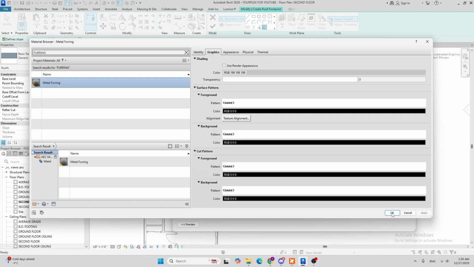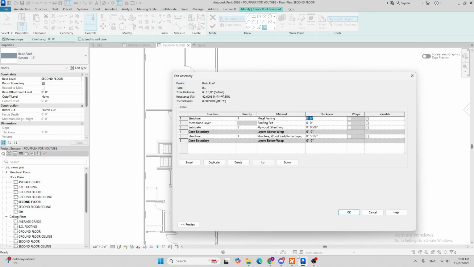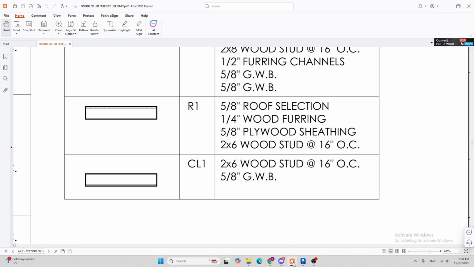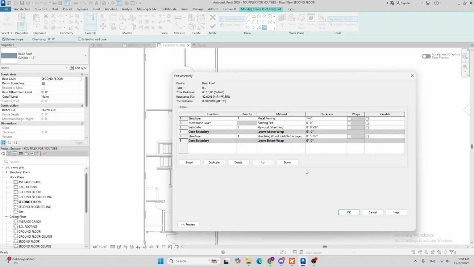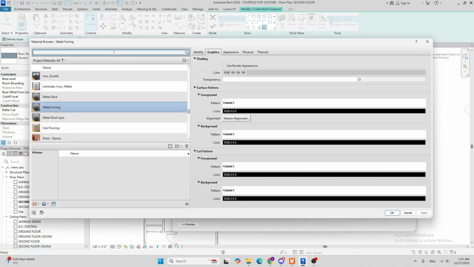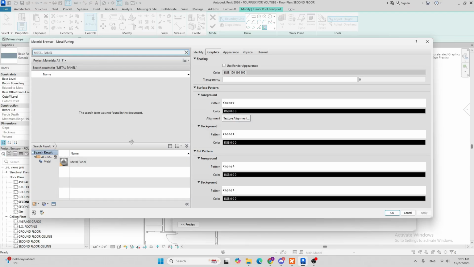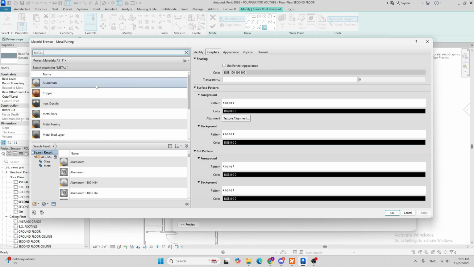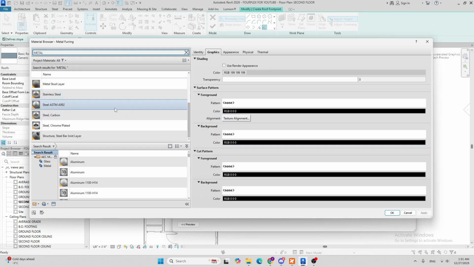Let's just use metal fairing for now. I think it's gonna be a 1/4 inch, and that thing is gonna be our thermal air insert, and now is our roof. So I'm gonna use metal roof for this one. I'm gonna type metal panel, which is metal, to see if there's any metal roof that I can find.